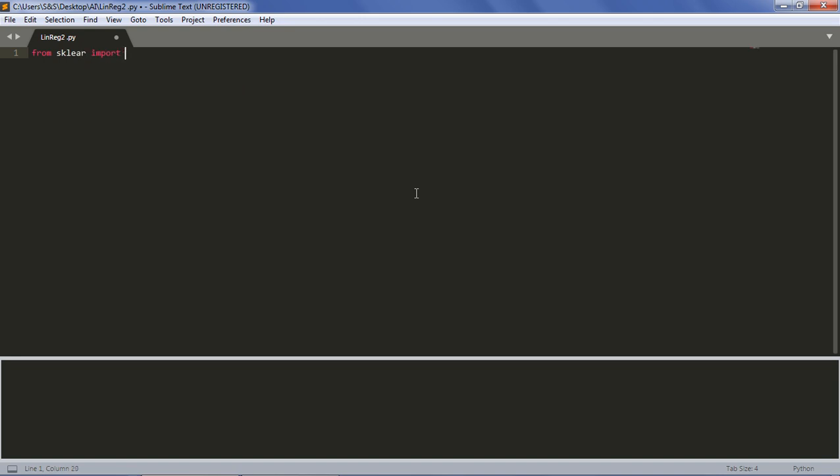Import everything, and from Sklearn we need to import datasets and linear model. After it we need some measurement to measure our accuracy.